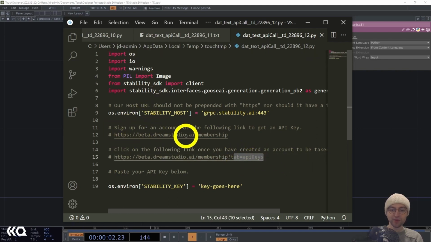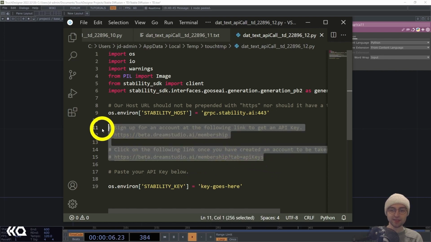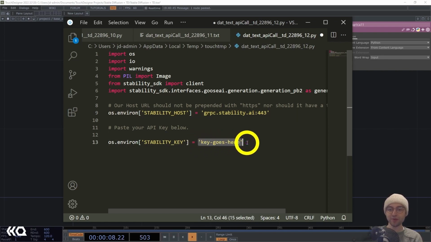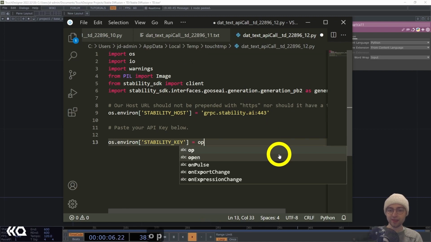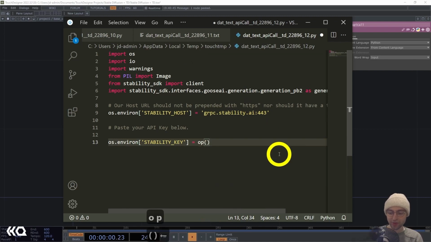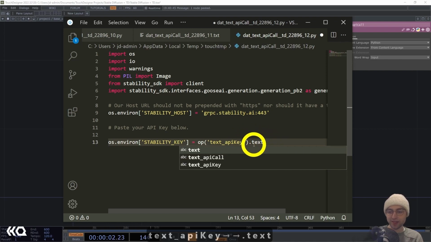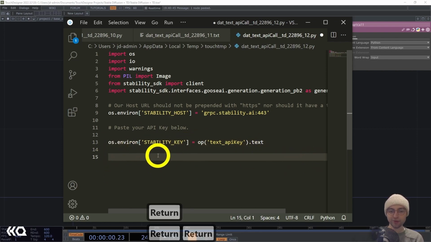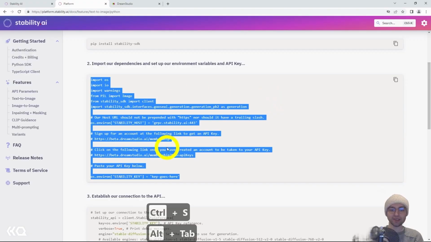Again, we've already done this where we've signed up for an account. We've created an API key. So let's go ahead and delete these lines of code here. And then we have a line that says paste your API key below. Now, we actually don't need to do that because we have it stored in our text file. So what I'm going to do here is point to that text file and grab the contents of it as text. So open and close parentheses, single quotes, text underscore API, capital K, key. And then I want the contents of that as text, so I will write .text at the end. So that will send over that information as a string and will function just the way that we need it to. So I'm going to save that.